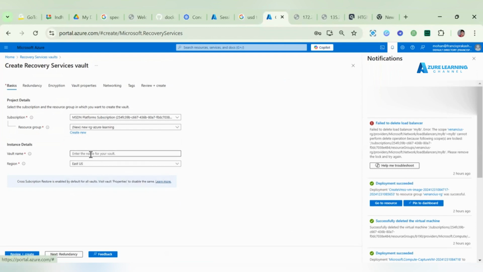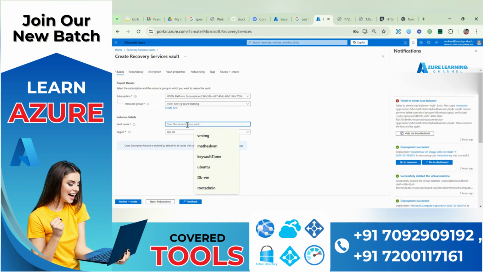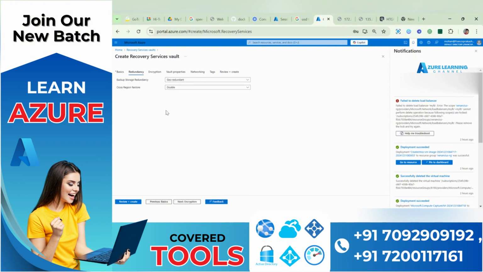And here we need to specify the vault name. So the vault name, we can say like my vault or demo vault. My vault demo, like that, I'm just giving one name over here, and it's going to be present in East to West. Then just go to the redundancy part.